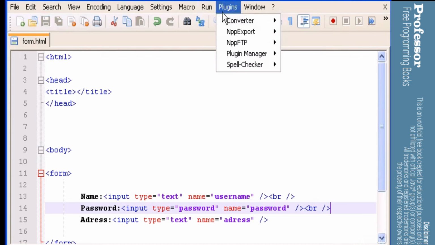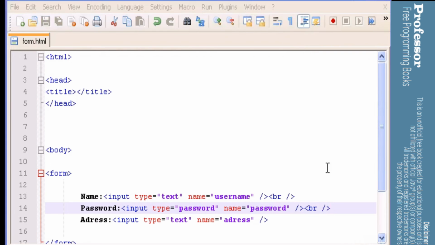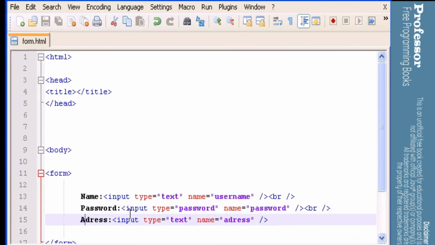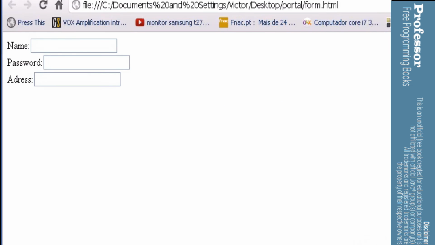Let's just run this in Chrome again, or Firefox, as you wish. Oops, I forgot the address here, sorry. Let's go back here, refresh, and here it is. Now we have 3 inputs, and you can still go on and on with as many inputs and pieces of information as you wish for the user to complete.